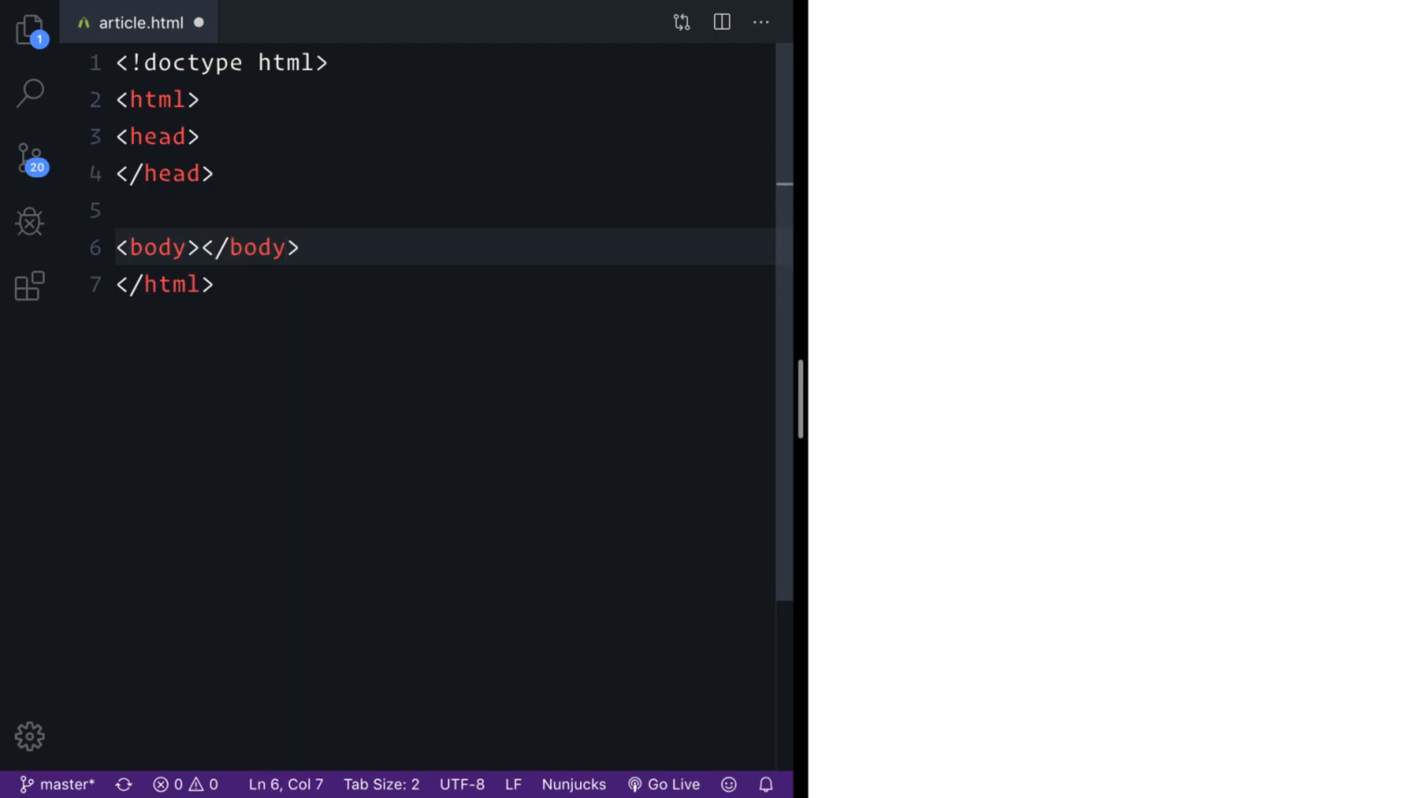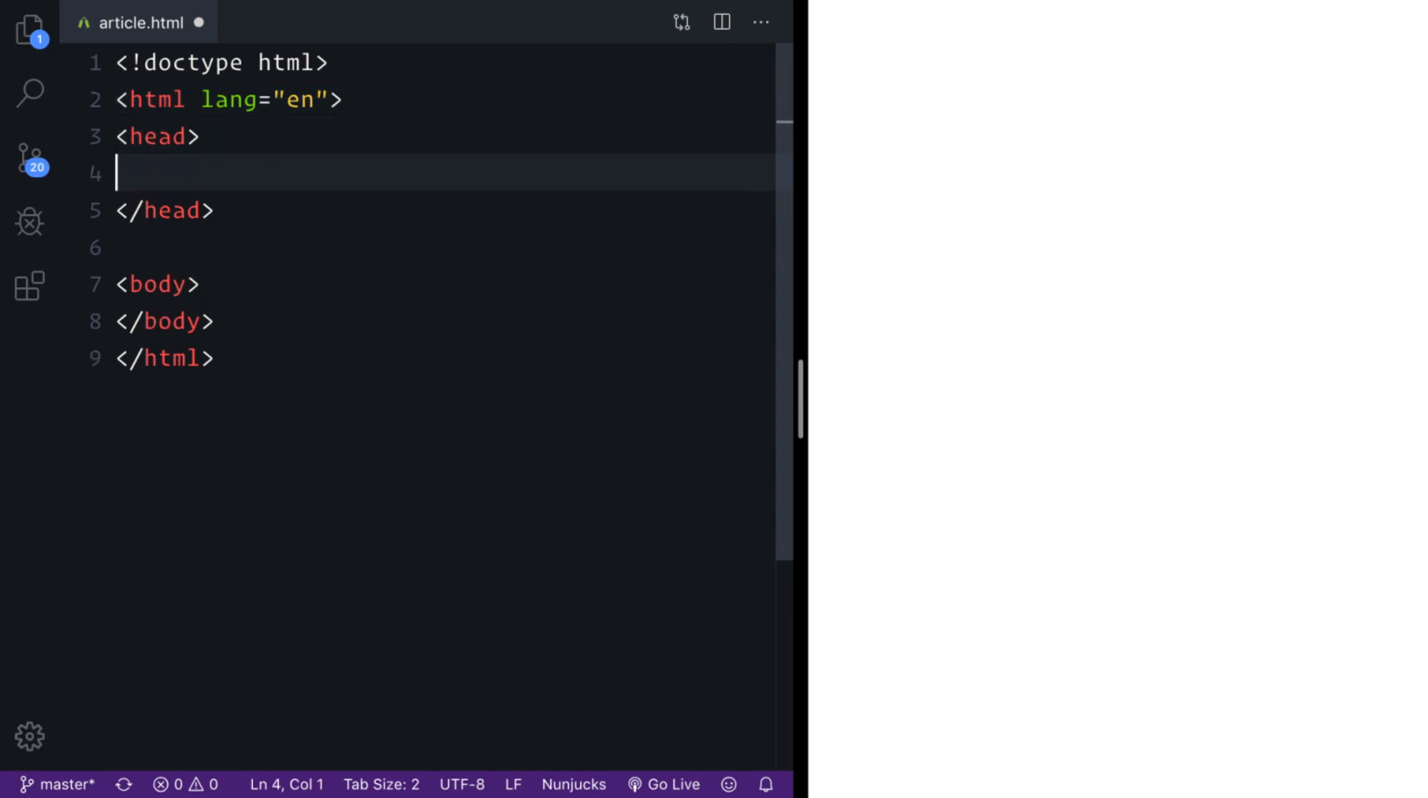Our body is where we're going to be adding all the contents for our pages, but let's flesh out the head information first. Don't forget our language attribute on our HTML tag. We're going to be using English again, so we'll use EN as our parameter. There's a couple of meta tags that we need to include in the head.